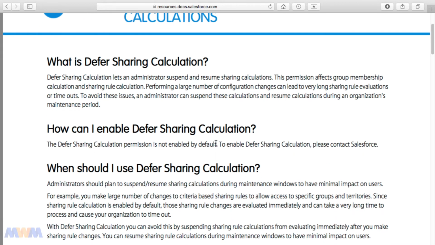sharing. And to do that, it's not enabled by default, and it's not available in the setup menu in Salesforce in either Lightning Experience or in Salesforce Classic. To enable deferred sharing calculation, you need to contact Salesforce, so that means logging a case.